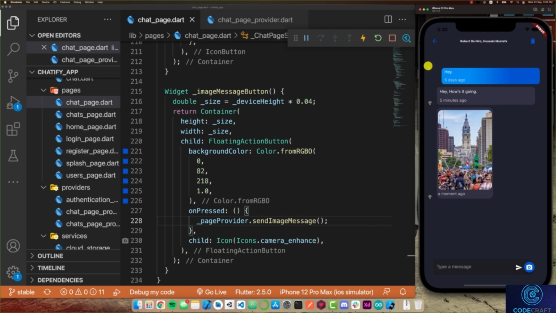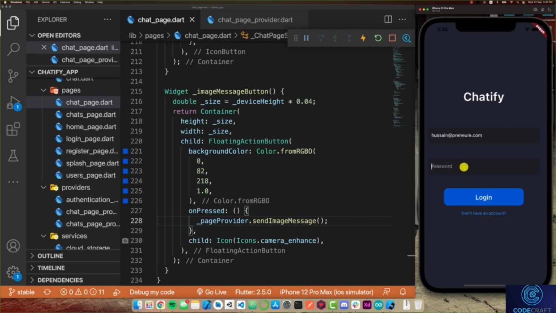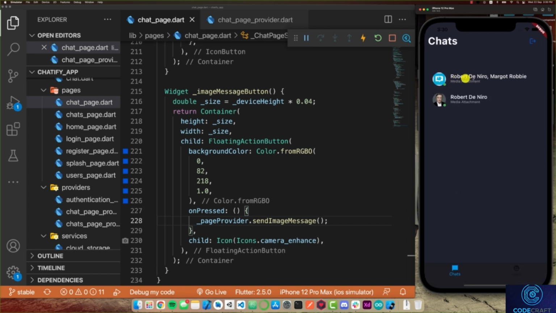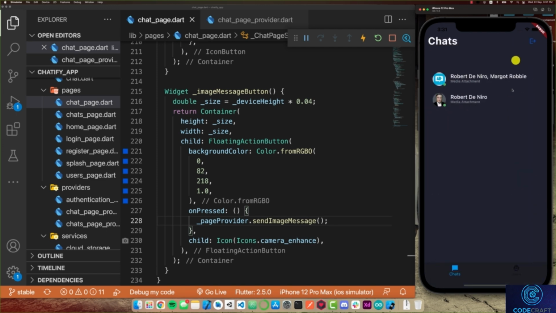Now I'm going to go back and log out. This time I'm going to log in as Hussein and do the same thing, preneur.com, test123 and exclamation mark. I'm going to go to the chat, and you're going to see that we saw Margaret send something, then we saw Robert send something here. Now I'm going to send something. So I'll say, where are you? And click send.